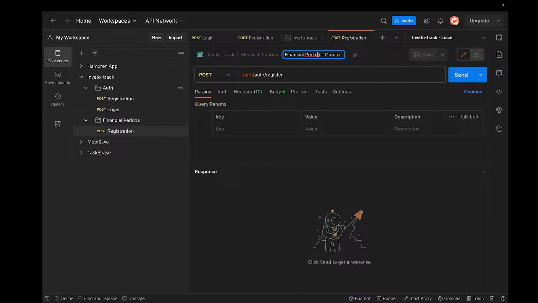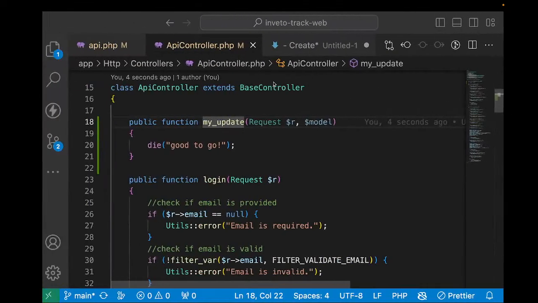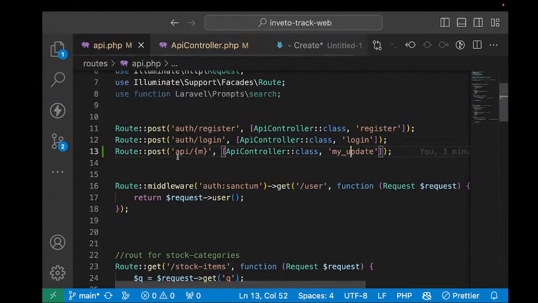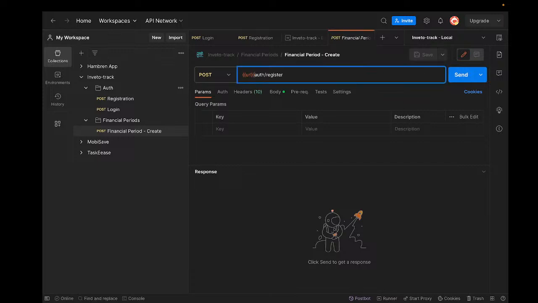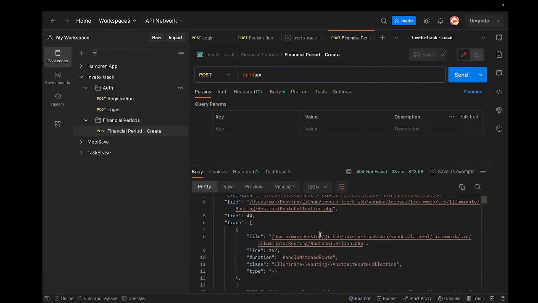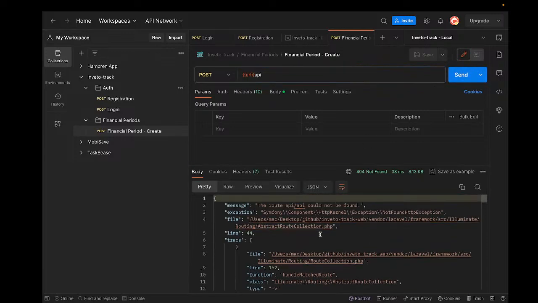So this is going to be the one for creating financial period. All right, let's come back here. If you come here to our endpoint, it's just the word API. It means that this is the main route or the main endpoint, and then stroke anything that we want. If you don't put anything after this word API and try to send, you'll see that it did not find this thing called API stroke API.